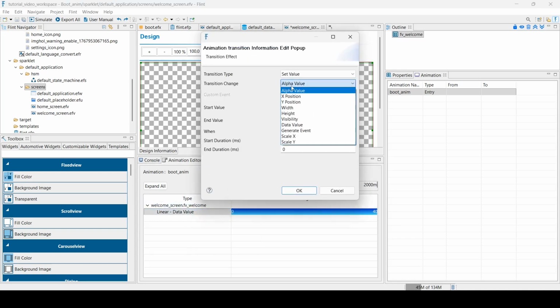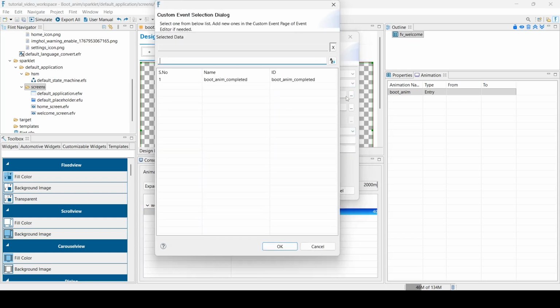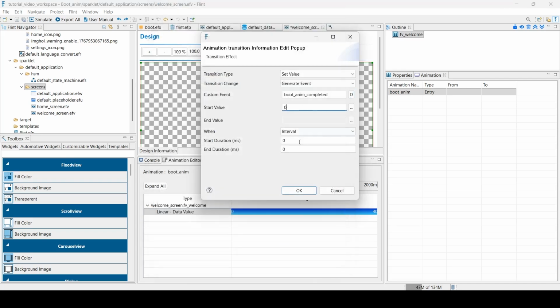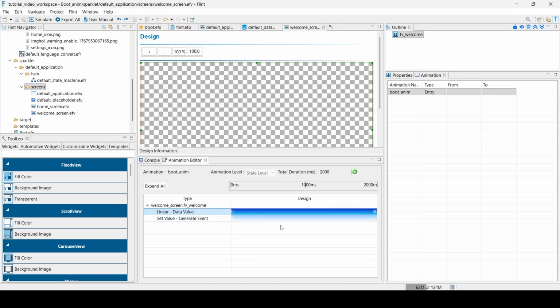Set the transition type to set value and transition change to generate event. Now, map custom event in the custom event section. Set the start value to 0, and select Post Animation from the drop-down menu. Click OK to confirm. Now proceed to handle the events in the state machine for boot animation.